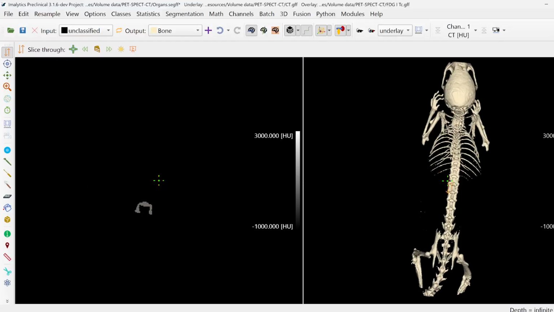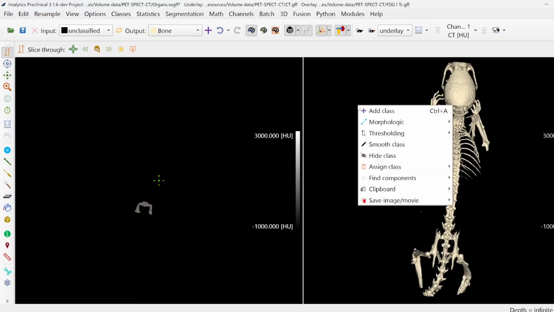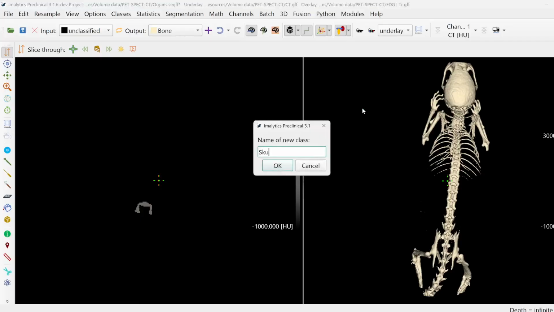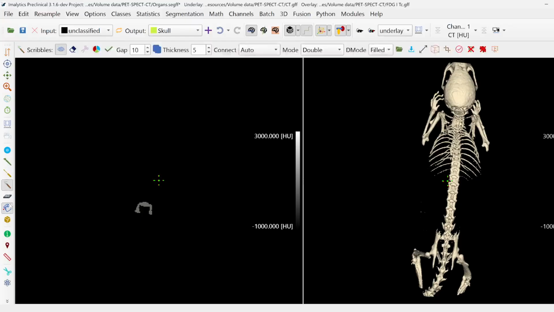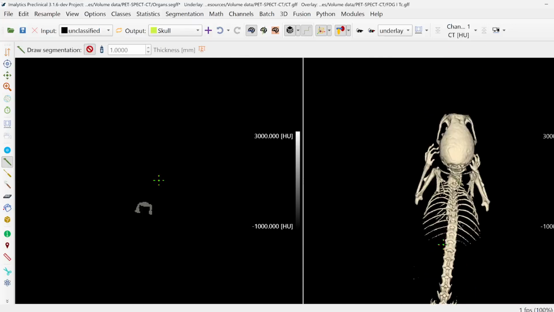Now I want to divide this class bone into more specific bone structures. So first I will start with the skull. So I will add a class skull. And for the segmentation in this video, I will mainly use two mouse modes. One is draw segmentation. You can find the mouse modes on the left side of the software in the mouse mode toolbar. So the first one I will use is the draw segmentation, and the other one is the fill region.